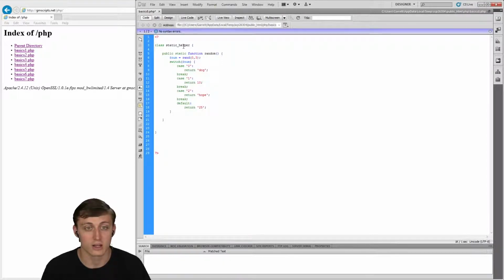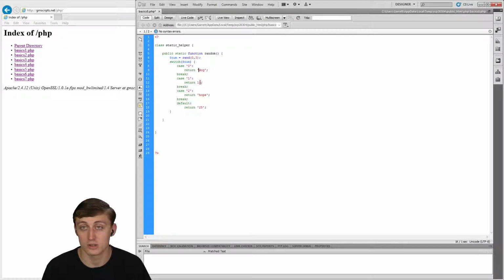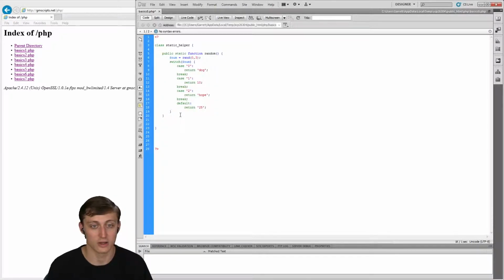Alright. So, a little bit of what this function is going to do is we're going to call random from the static helper. It's going to generate a random number from 0 to 3. From there, it's going to hit the switch, which as you can see, I set my value of my num, which is the random number that's generated. From that switch, depending on what the number is, if it's 0, my case of 0 is going to return dog to me. If my case is 1, it's going to return 10 to me. And so on and so on. Default means if it's not any of the cases above, instantly do this. Just a little bit of a switch rundown there.